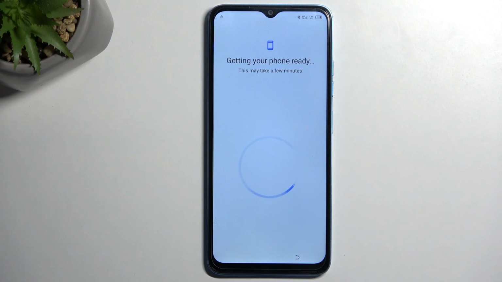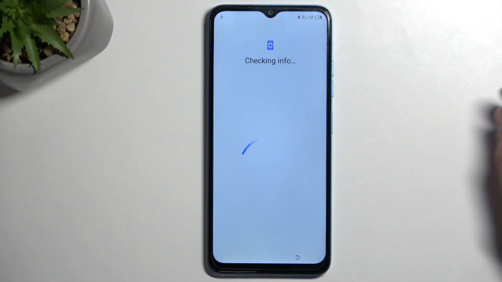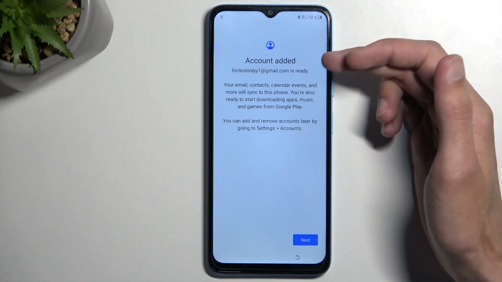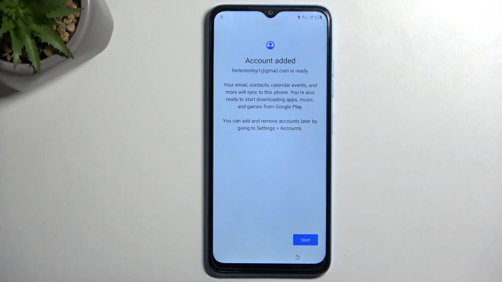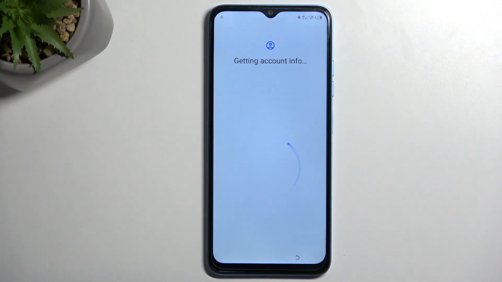I guess we need to give it a moment for it to actually realize this. It could be due to the poor internet connection right now that it might take a little bit longer. And right now, there we go. So we have the account added. And as you can see, this is the account that I have signed in throughout the process. So from here, we can go to the next page and we are now able to finish up the setup.